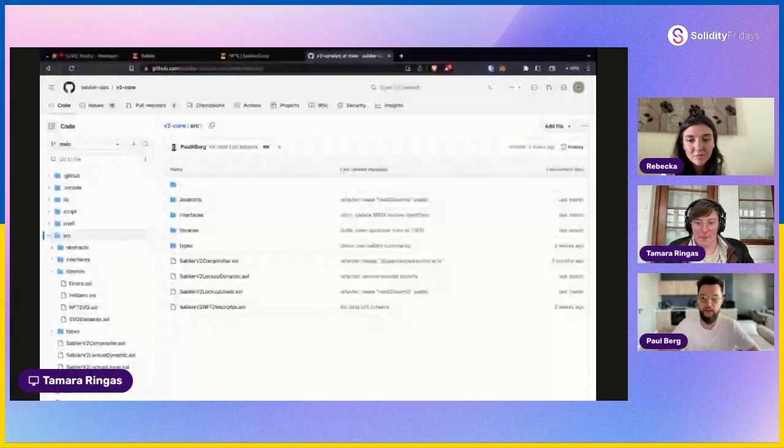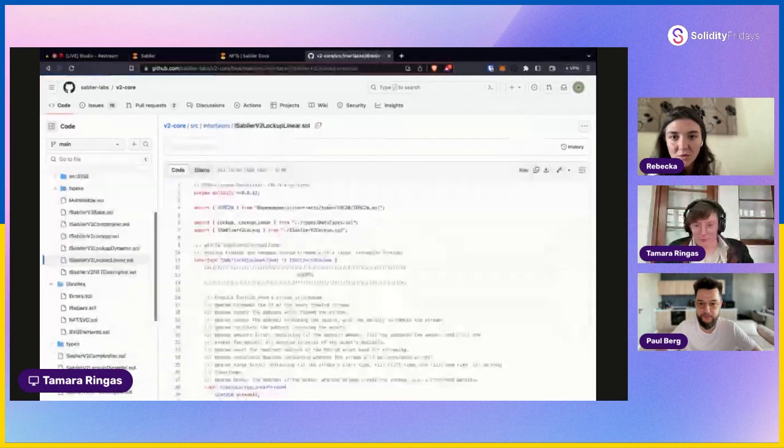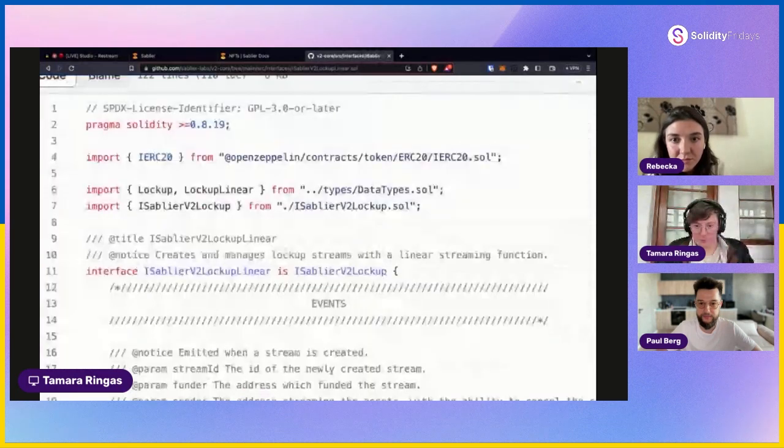Let's go over the lockup linear interface. If you go into the interface folder. Tom, could you just be sure to zoom in a little bit, just so everyone can see the code? I think it's a little small. Yeah, I definitely will, sir. Cool, thank you.